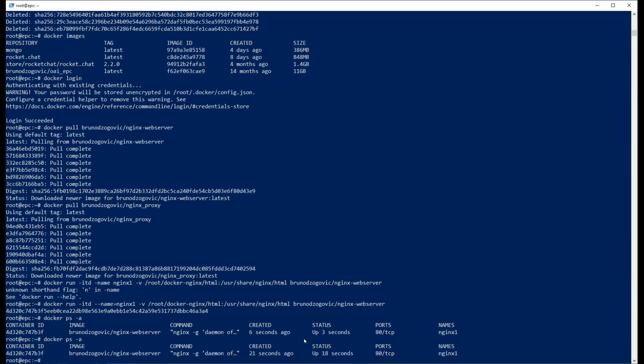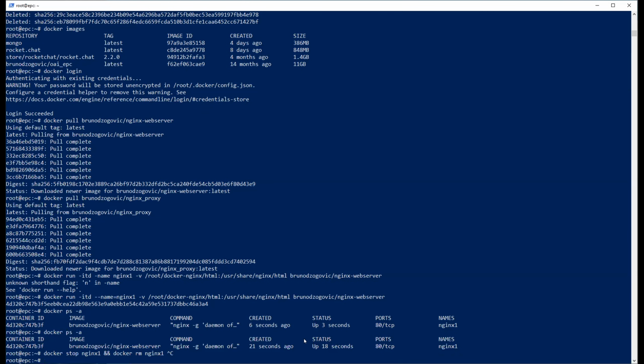To stop a container, you have to actually do docker stop nginx1. And you can also add docker remove nginx1. That's the right way to do this. The wrong way is docker stop -f nginx1. If you're doing forceful remove, then you're doing something wrong. So the right way is the above way.